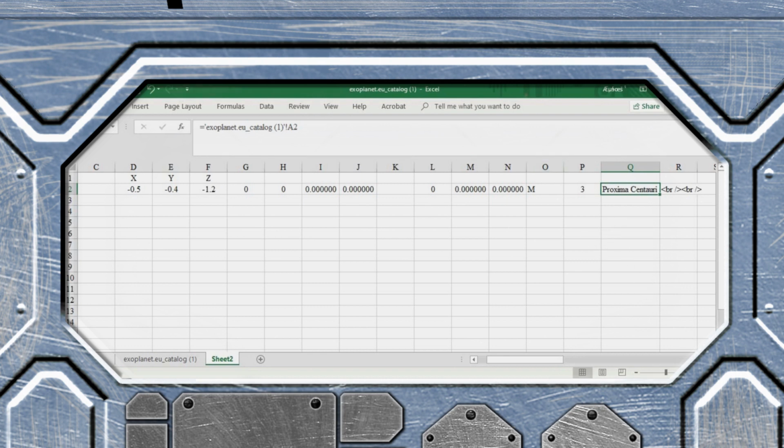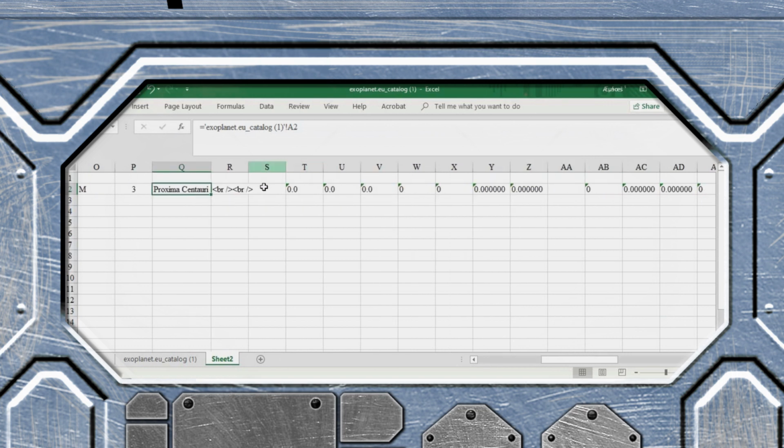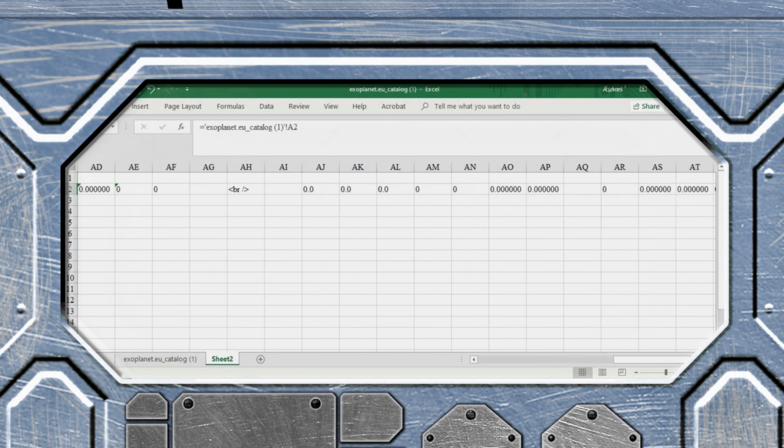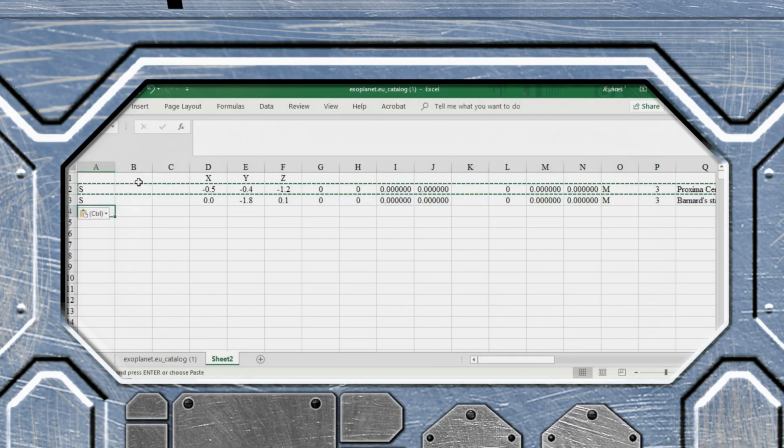R has 2 line breaks. S is blank. And the best way to do the rest of the cells, if you aren't going to bother just copying from the video description, is to put a 0 in every cell from T through AV, then put a single line break in AH and AY. Did you get all that?